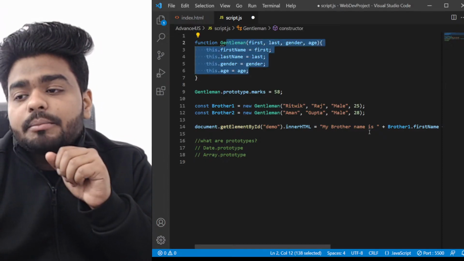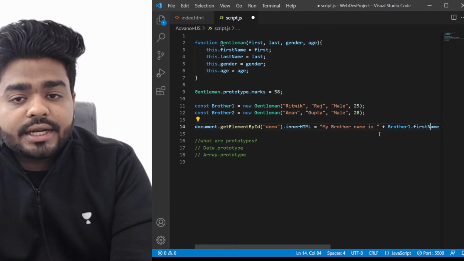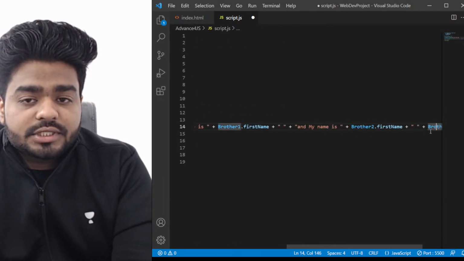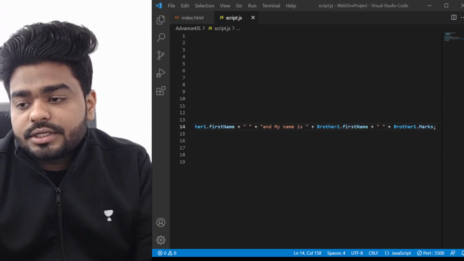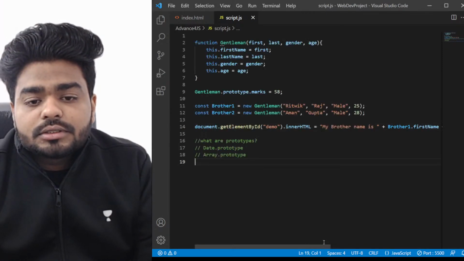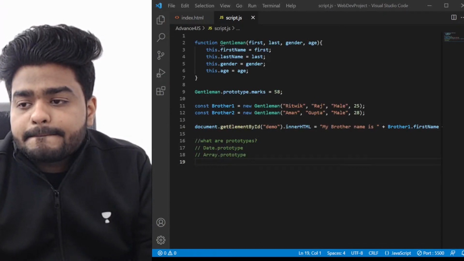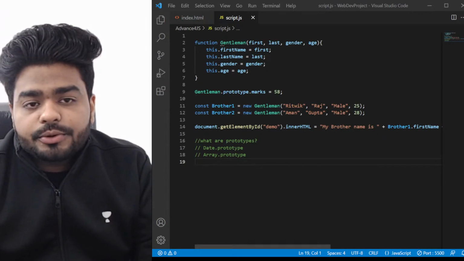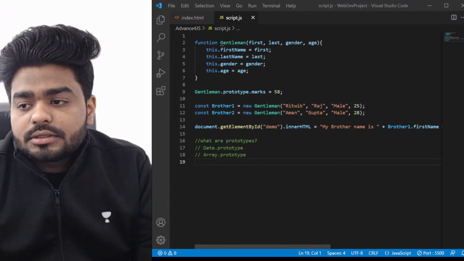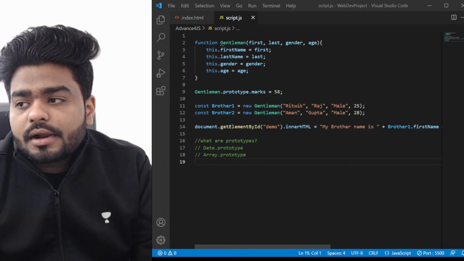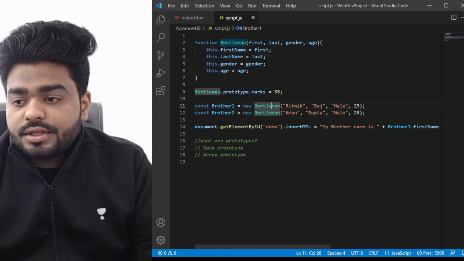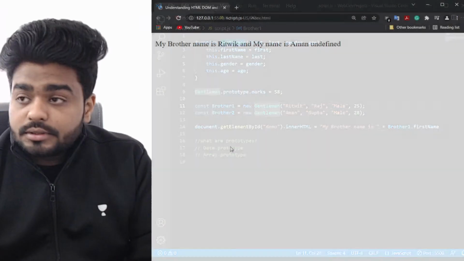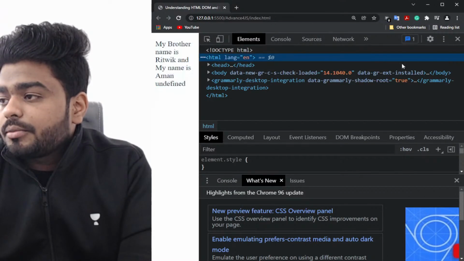Okay, and now you can print it. So right now in my code, I think already I've written brother2 dot first name space brother1 dot marks, correct? So let's save this now and let's check out whether it is giving me the marks or not. One second, anything wrong? Gentleman dot prototype dot marks. One second. Still it shows undefined, so let's check out what is the problem.